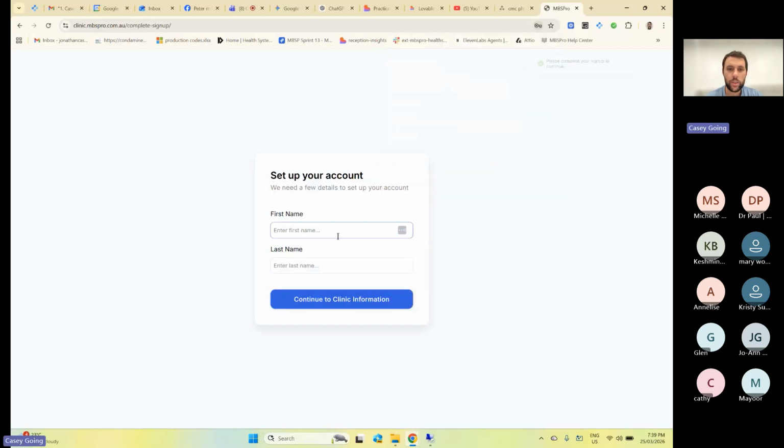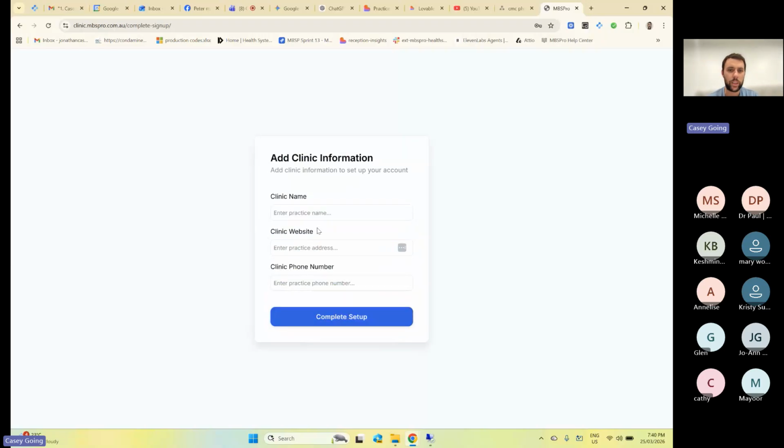Boom. So enter your first name, enter your last name, make sure it's spelled right. Now, who should be the person that does this? I think ideally, practice owner, practice manager, something like that. You can change your details, so I'll go through that in a second. And you can add users in that can use the product, so it's not too big of a deal.